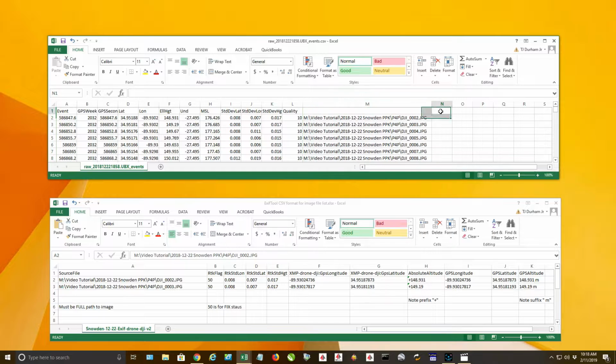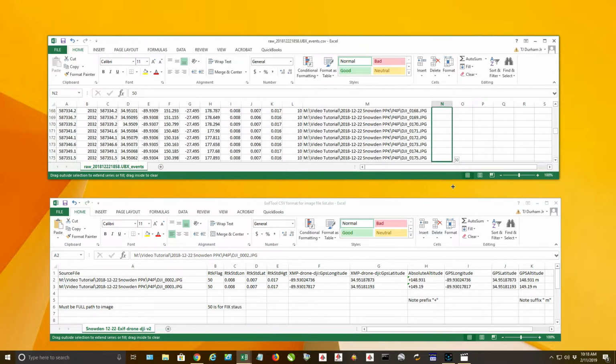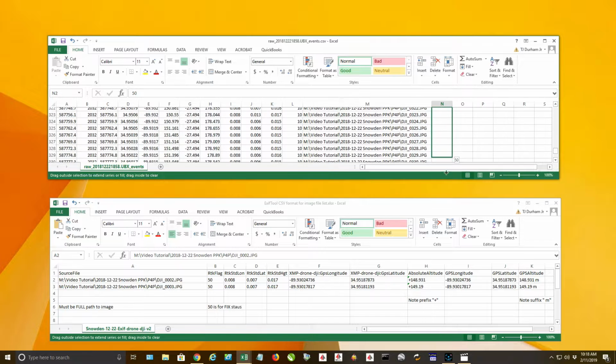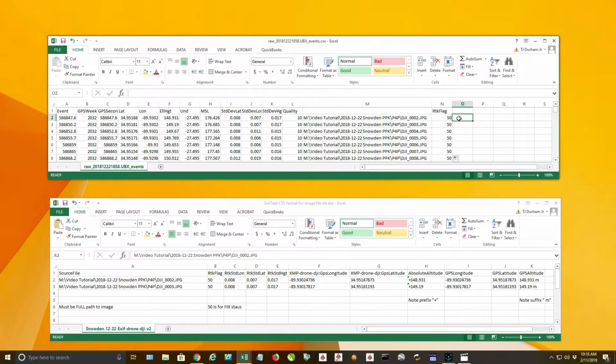The RTK flag is one we just have to insert manually because it was not exported, so we're just hard coding it, and we know we want it to be 50. So here again, I can take this and copy all the way down. Instead of doing row by row, I just enter the data for one row and then copy and paste all the way down, and it will fix it.